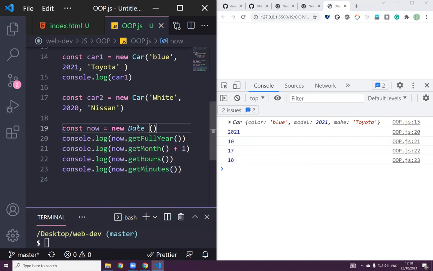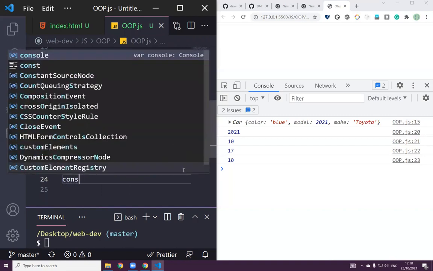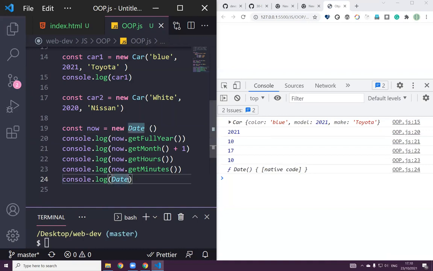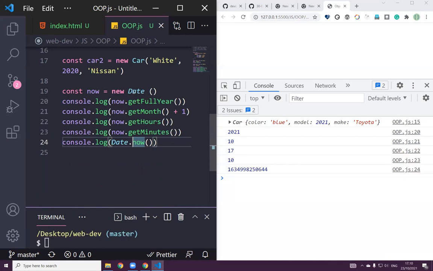But sometimes, if you have noticed, we can just use console.log Date without creating an object. You can say Date.now. Have you seen this time, by the way, guys? Yeah, you can use this. So that means this class has a global, a public method that is available for use without instantiation.